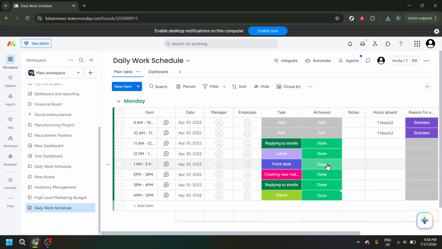You've successfully created a daily work schedule on Monday.com using a template. From here, you can begin reviewing the board layout and preparing it for your day-to-day workflow.